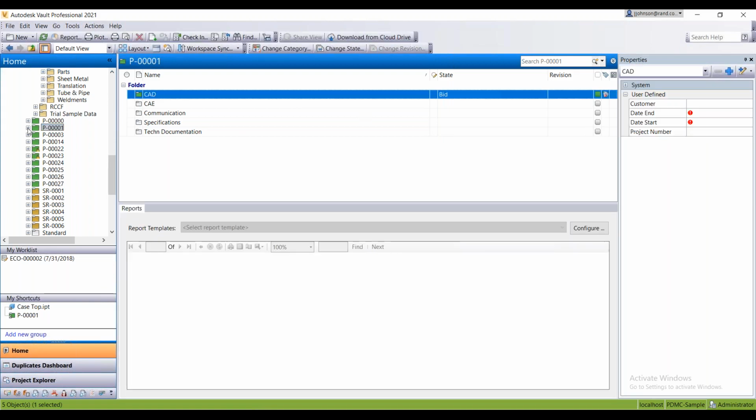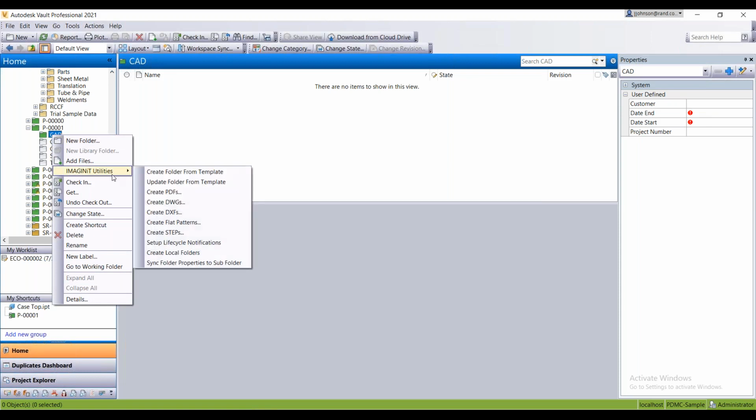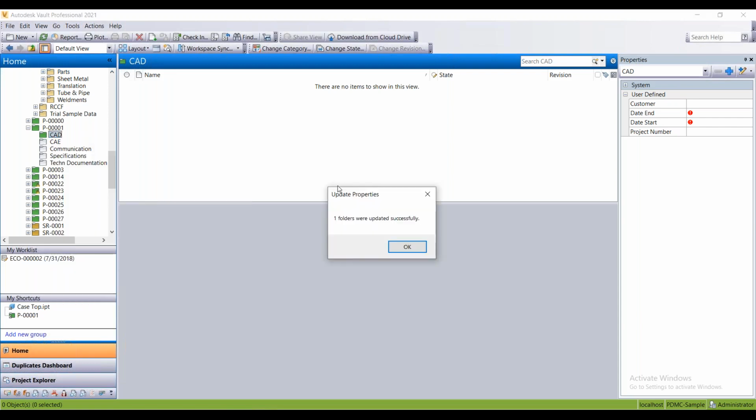But what we can see here is that one of the subfolders that we put in here, the CAD subfolder, has a similar set of properties, but those are blank. And instead of having to go in and retype all that information, what we can do now is just right click on that subfolder and ask it to sync folder properties. And it gives us feedback that one folder was updated successfully. We'll do a refresh. And you can see that now these values have been picked up and synchronized from the parent folder.